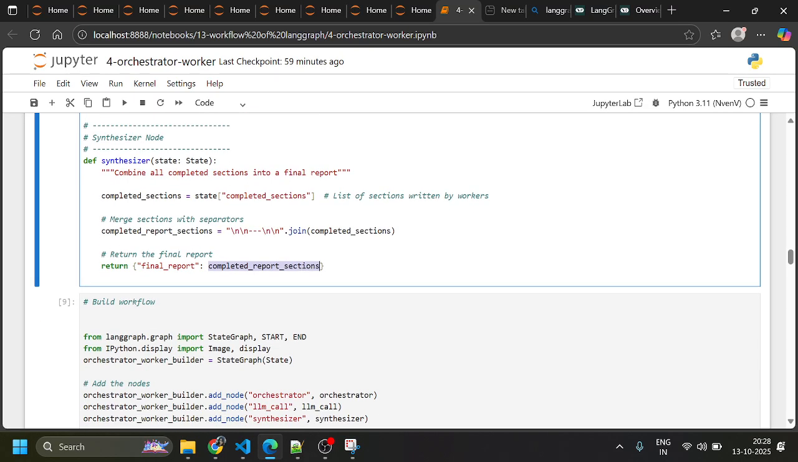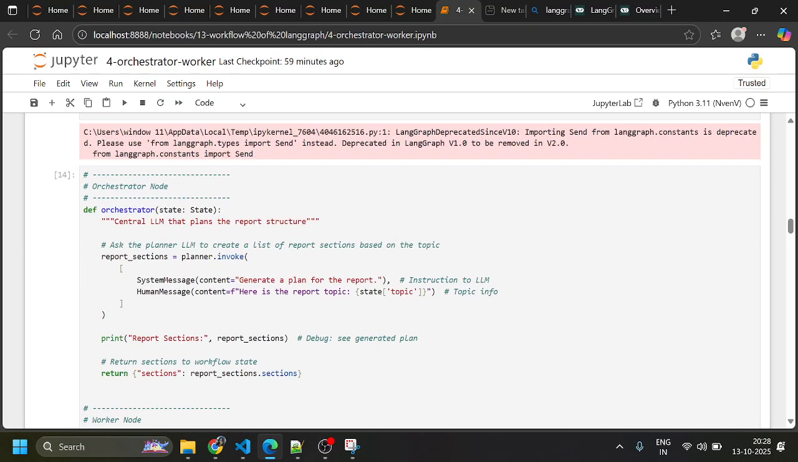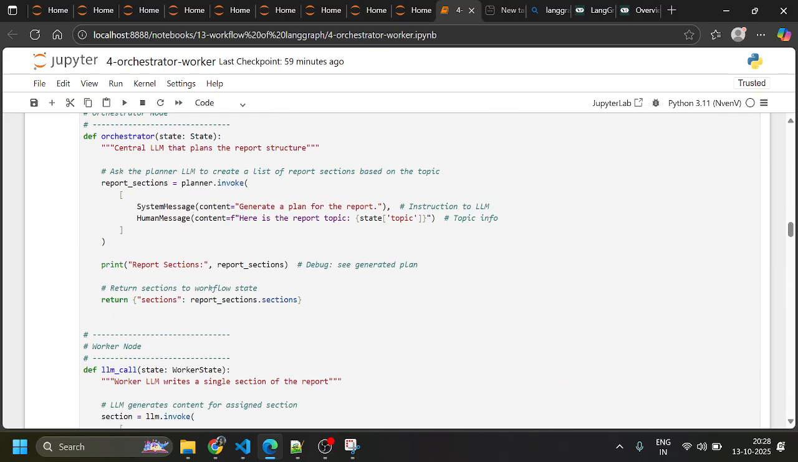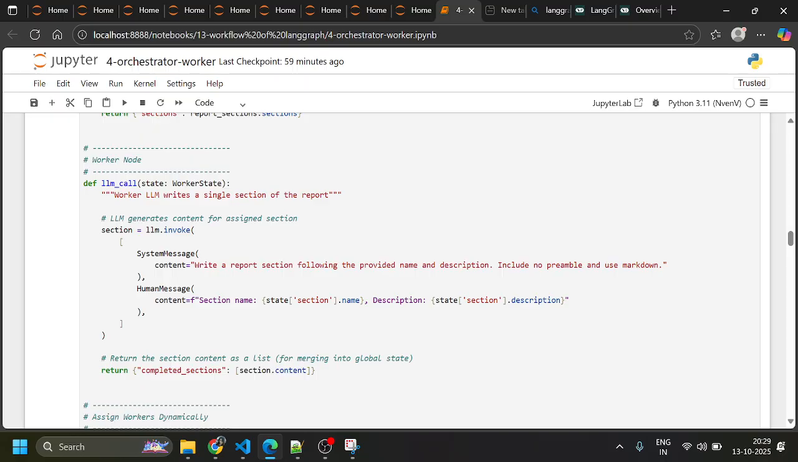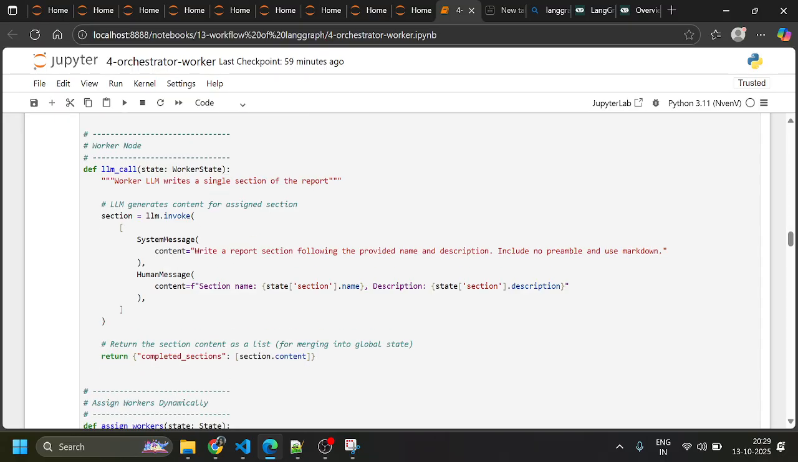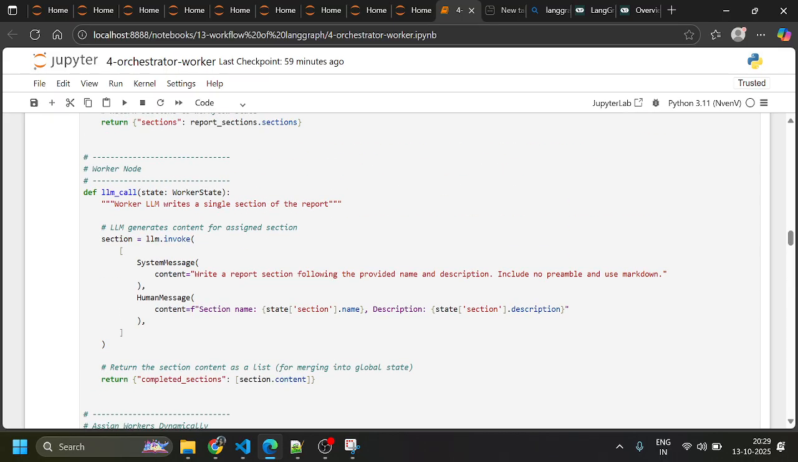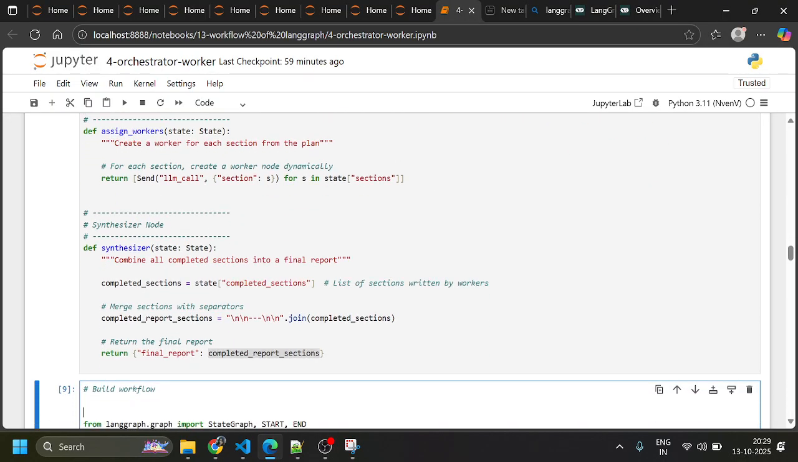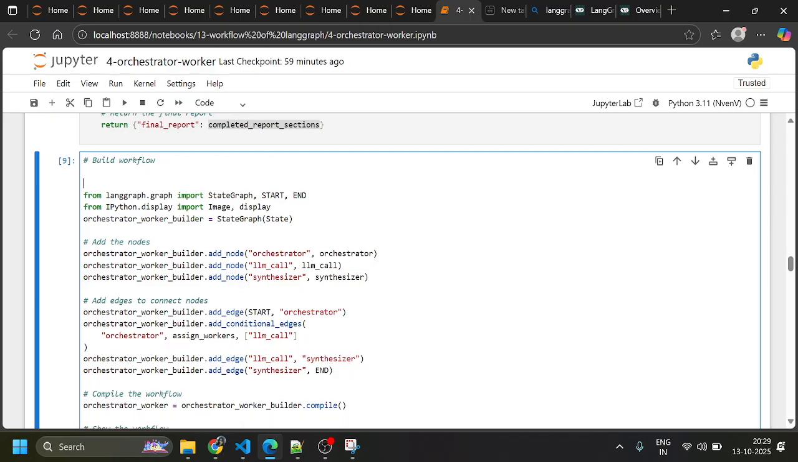Okay, so after this, this is for a generator. This is for the orchestrator, that it will create a report and sections, and this is for the worker nodes. One node for a single section of the report, that it will generate a report and assign the task to the worker. This is for the report, that it will generate the report and then assign the task to the worker and combine the tasks. All tasks combined here.